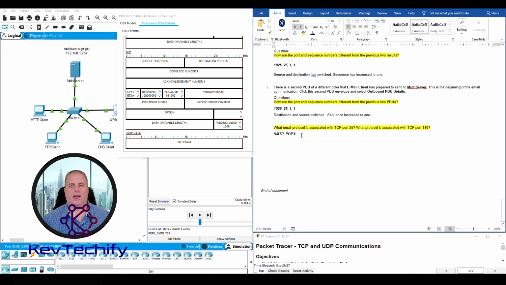That was Packet Tracer Lab 14.8.1, TCP and UDP Communications.